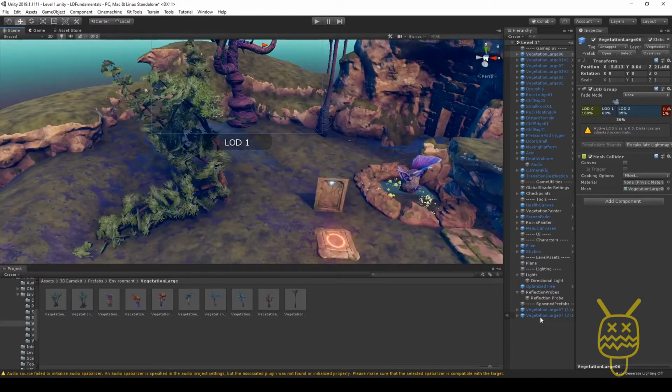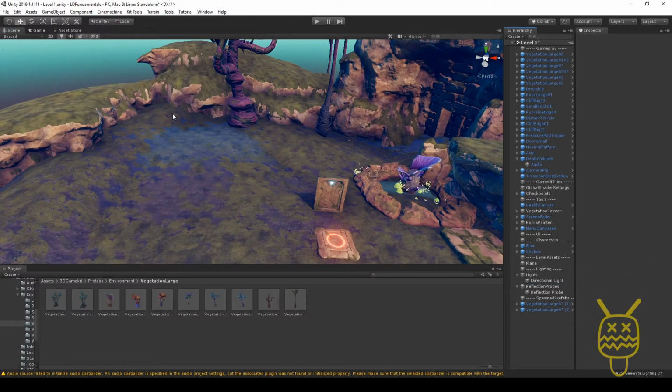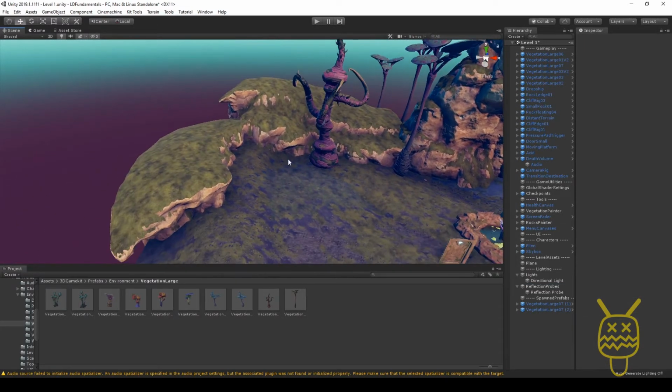For the tree itself, we're going to remove our tree that we were working on. That was more just an example of how to create that kind of tree, but it doesn't fit into the environment we currently have.